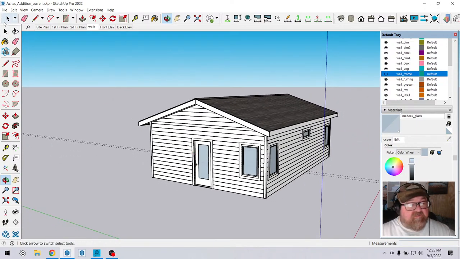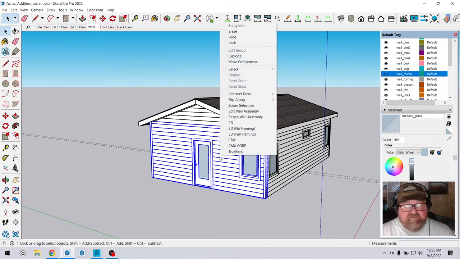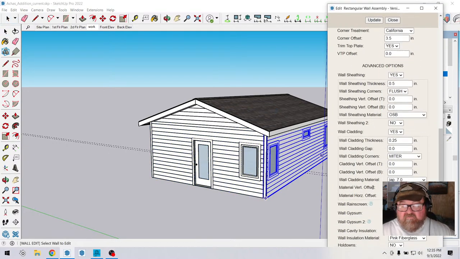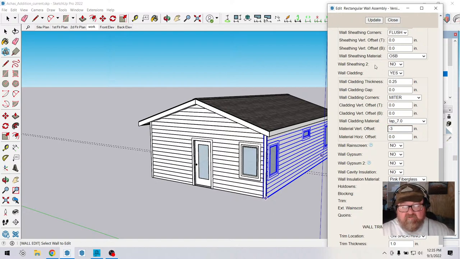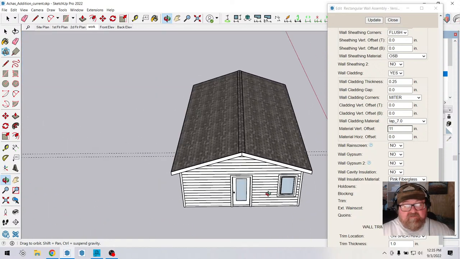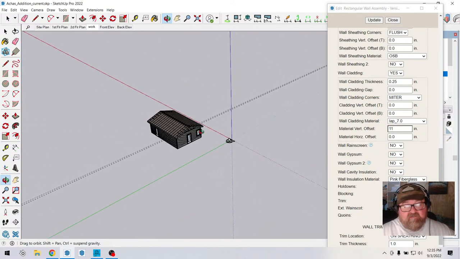But let's fix this right quick because that's bugging me. Edit. Go down to wall. Vertical offset. -3. Yeah. And then the bottom offset will be, let's see, where is it? Vertical offset, horizontal offset. Actually, this is going to end up having to go down like 11 inches. That would be at the bottom. And you're not seeing that because, let me delete this.